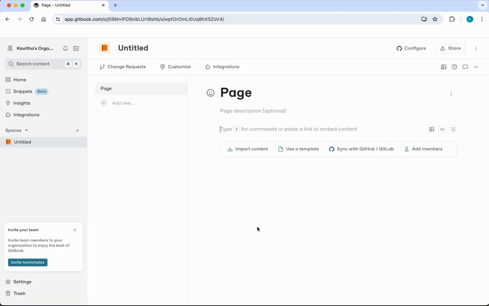Now we are in GitBook. So it has the concept of spaces. We have already one space created. So this is the space name. And then inside the spaces, you have the pages, and then you'll be able to group. A group is a set of pages.